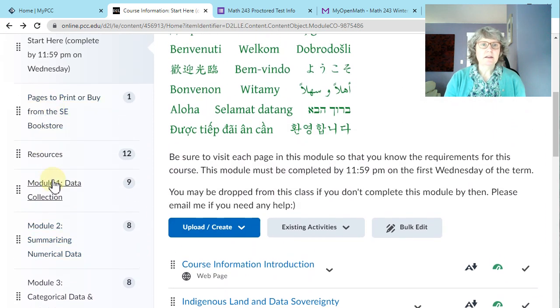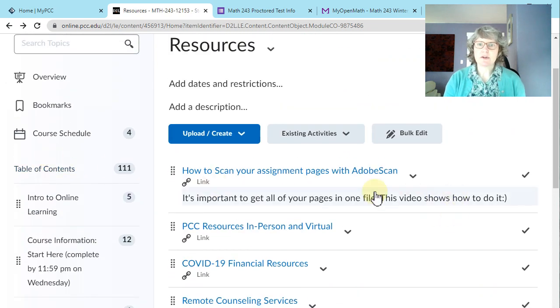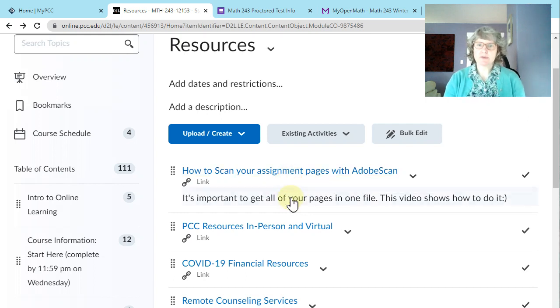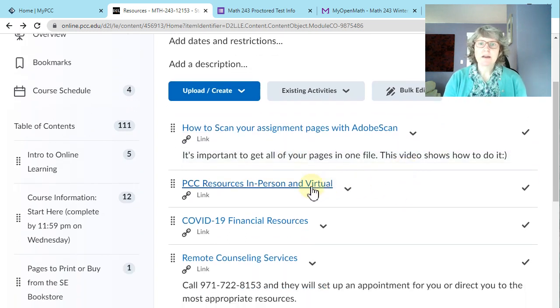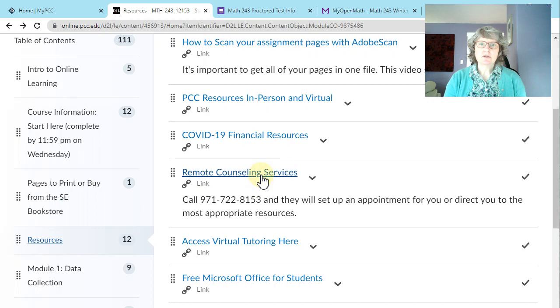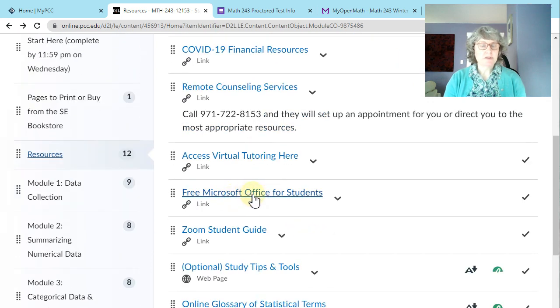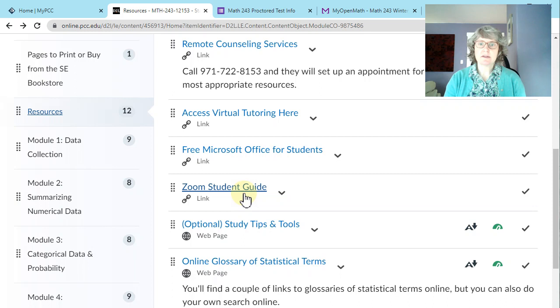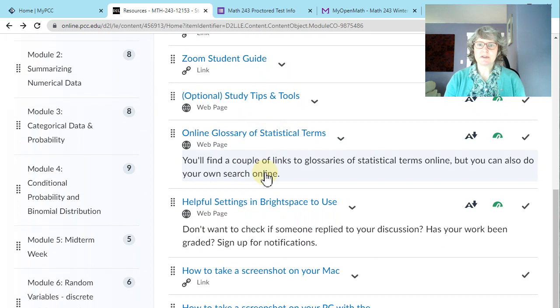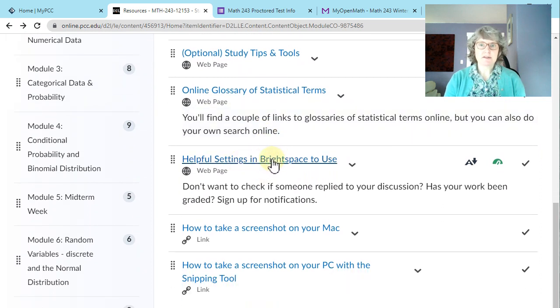And then the next one is resources. So how to scan your assignment pages. If you haven't uploaded assignments before, here's a way how to do it. You use a free app on your phone, or you can use a scanner on campus or another scanner. Here we also have just a lot of PCC resources. Financial, counseling, tutoring, Microsoft Office. You can get free Office for students, a Zoom student guide, study tips and tools, glossary of statistical terms, some helpful settings in Brightspace, and some screenshot tools.